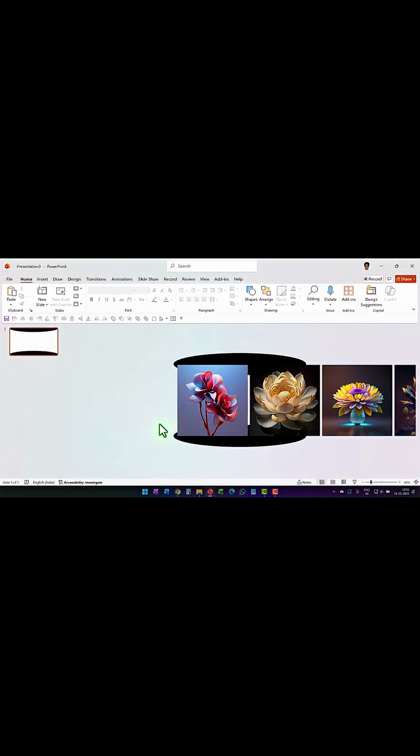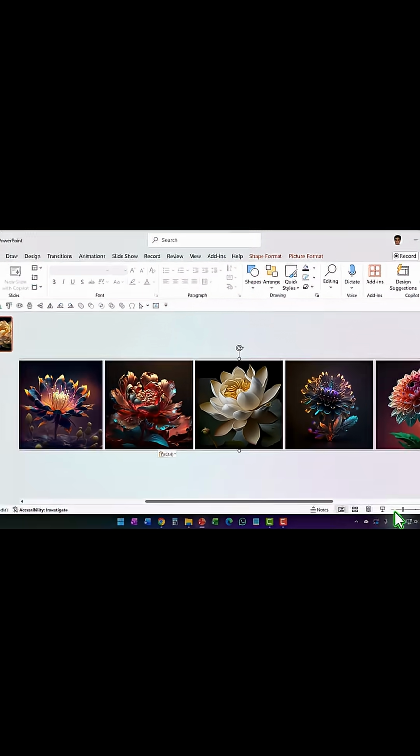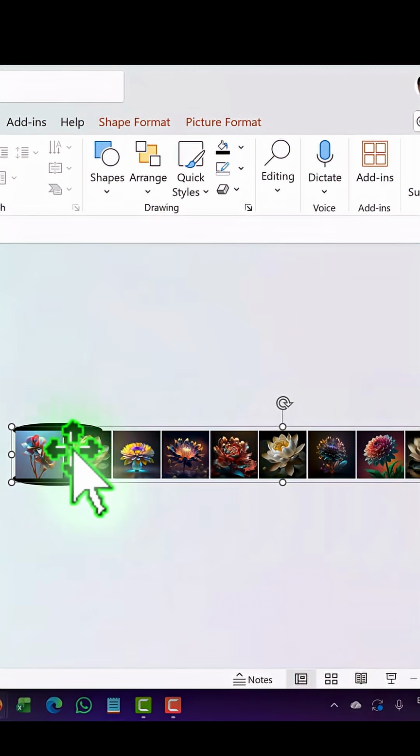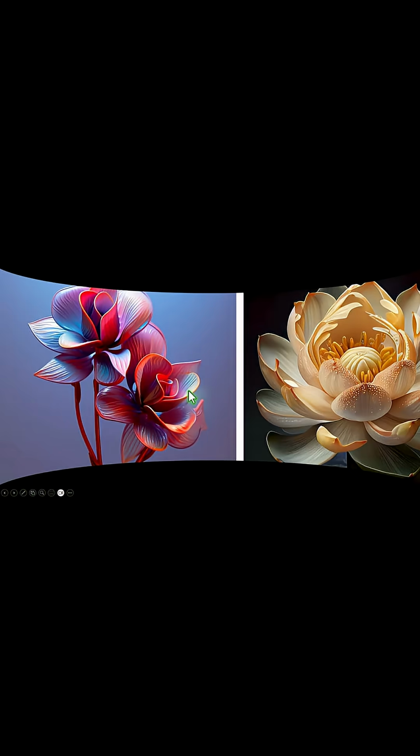Then download your favorite pictures from the net. Place them one next to the other like this with a little bit of gap between them. When I zoom out, you can see that I've got a whole bunch of them, and then group all of them together. Right click and send them to back. Now when I go to slideshow, this is how it looks.